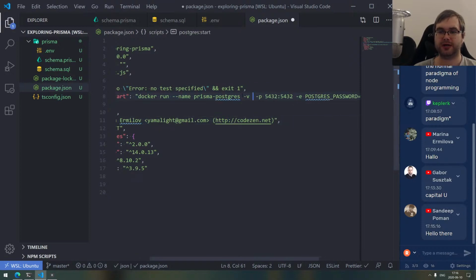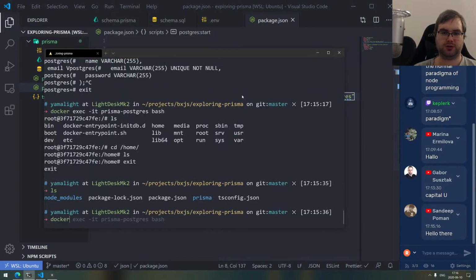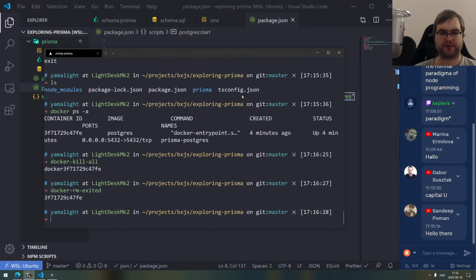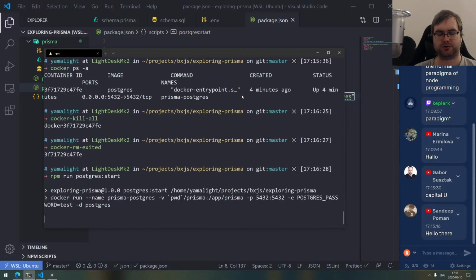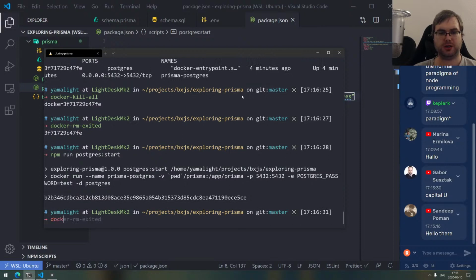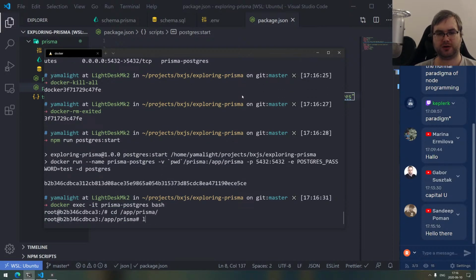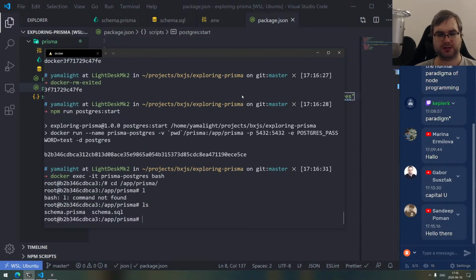Okay, so we're going to do -v. It's going to be pwd prisma, and we're going to mount it to app prisma. Let's call it this way. So docker kill everything, remove everything, and npm run Postgres start. So that should restart it. Now we can do docker exec bash. If we go to app prisma, we should see our, whoops, schema.sql.